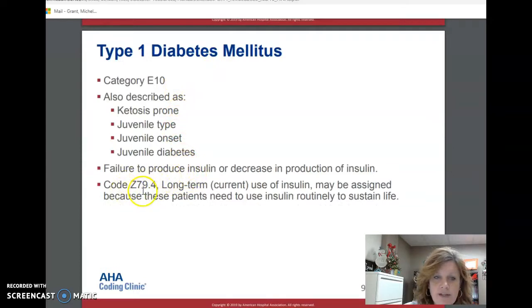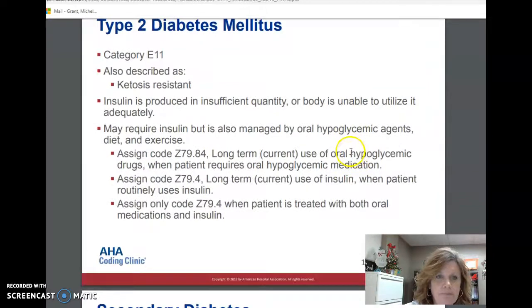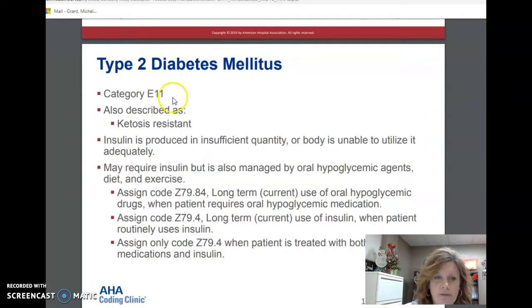The other big coding thing here is our Z code, Z79.4, long-term use of insulin. If a patient's been on insulin long term, you're going to add that Z code. Now we get into E11. Insulin is produced but in insufficient quantity, or the body is unable to utilize it. So there are different codes for E11, and you could be adding the Z79 code.